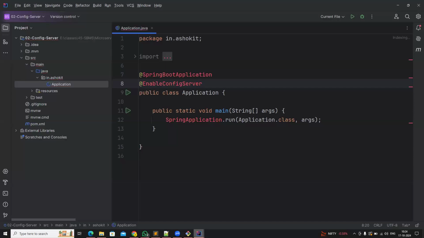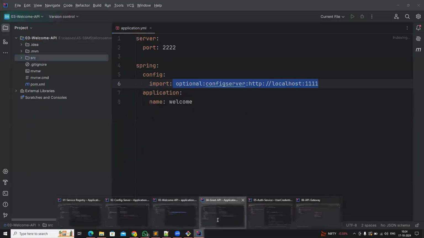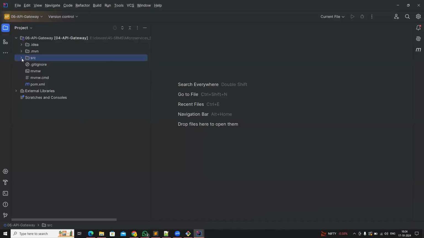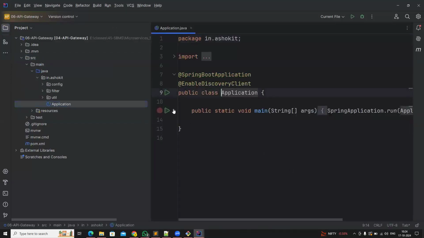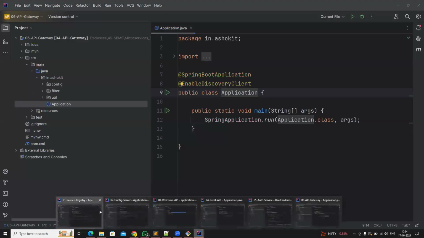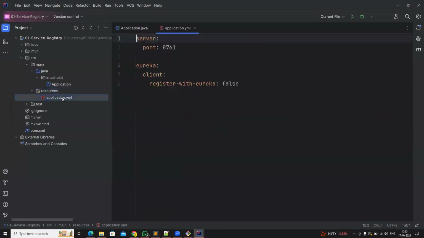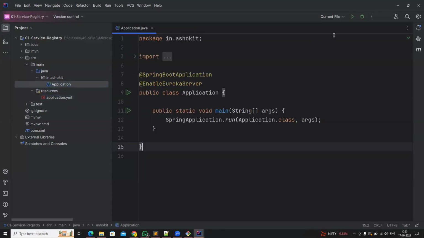Yeah, I think the dependencies are downloaded as expected, guys. Now we need to start this application and we need to verify it is working as expected or not. So first let me go with the service registry, which is the Eureka server application, which is running on the port number 8761. Default port number only we are using. Let me run this.